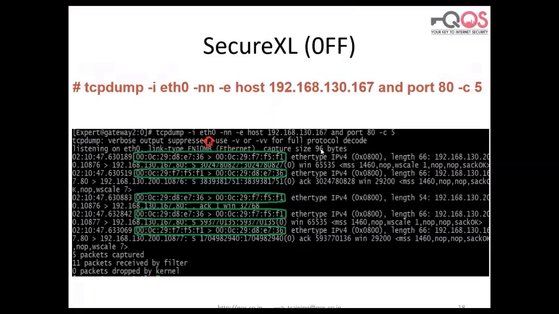Oh, I think I pressed the pause button. Is it clear now? SecureXL off slide. I am on slide number 18, SecureXL off. Okay, good. I'm sorry about that. I think I pressed the pause button by mistake. So you have clicked on the off button.